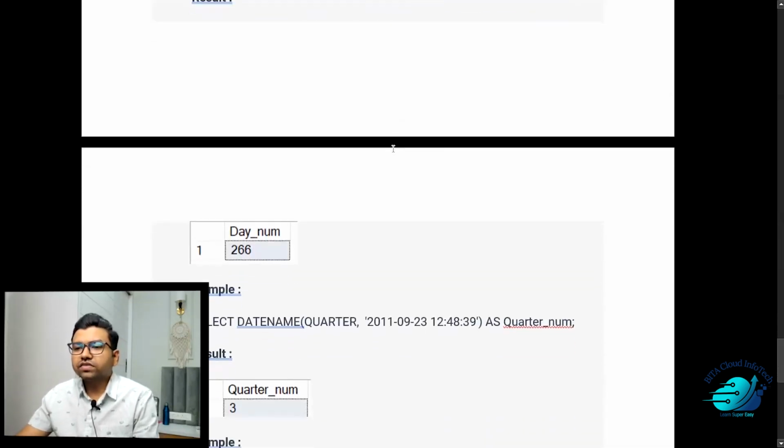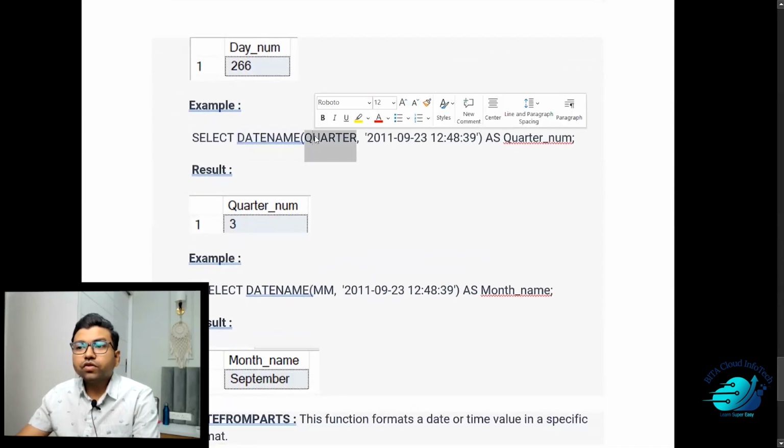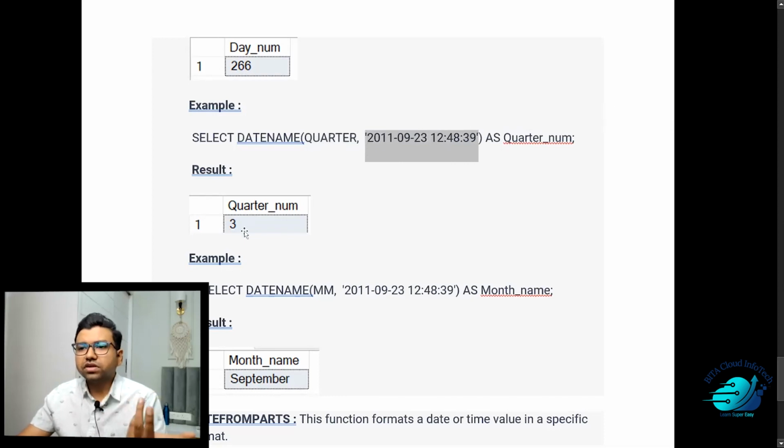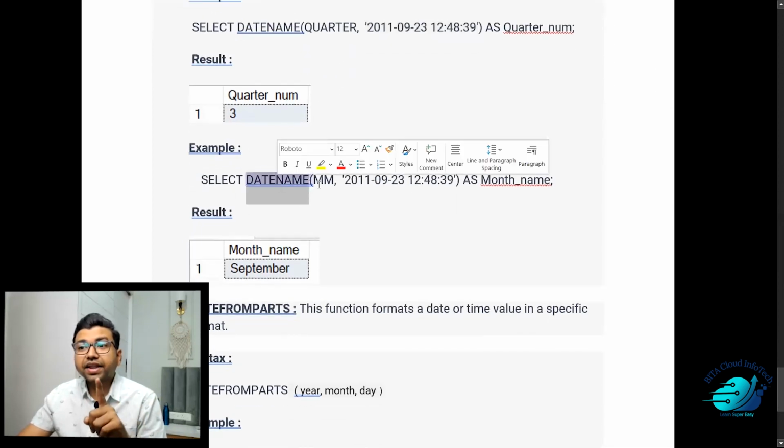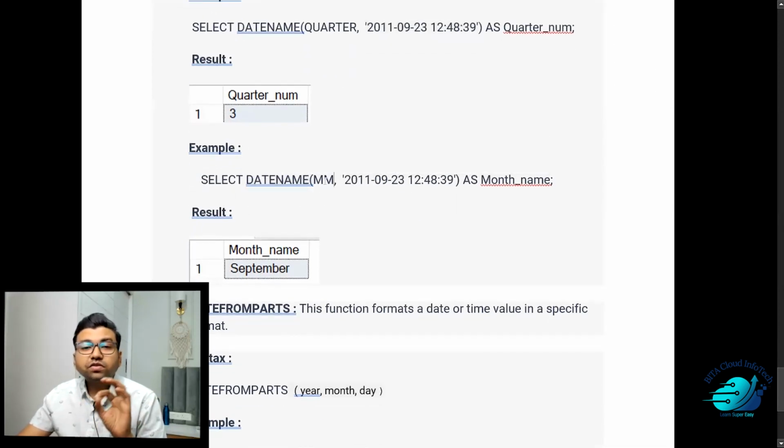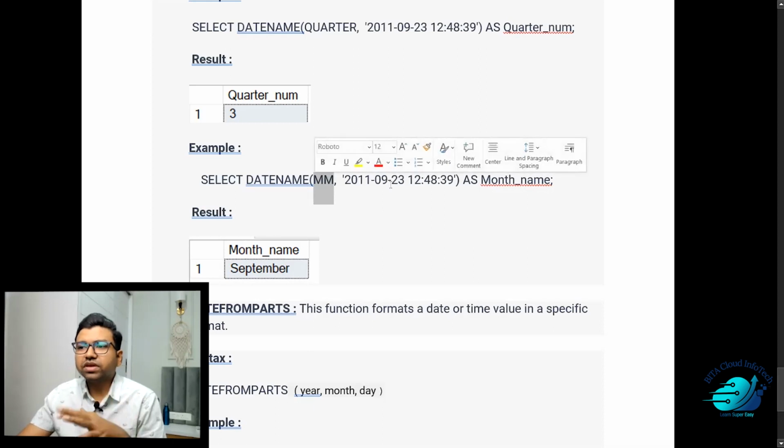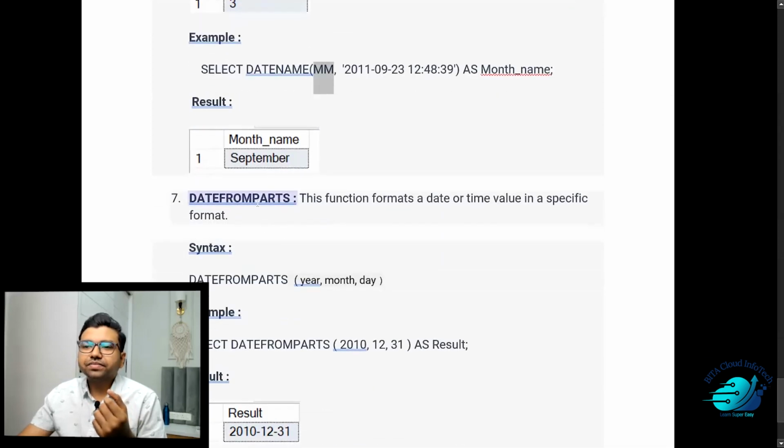Okay, now here we need the quarter. Which quarter is this date in? We want to fetch the quarter, so it will return the quarter. Then here, DATENAME. Now we need to specify which interval we want. We want the month name, which represents the month from the given date. So it will fetch which month it is. It is September.